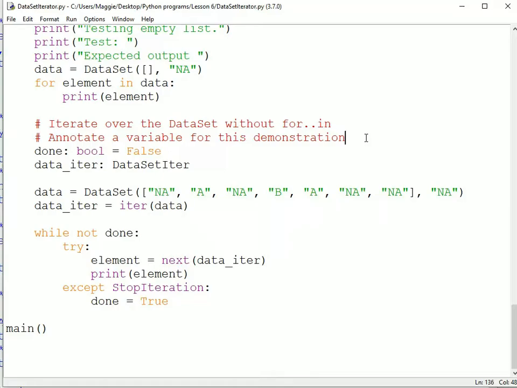To create an iterator, we send our iterable to the iter function. So I have written data_iter, which is of type DatasetIter, equals iter(data), where data is our dataset. So we pass the iterable to the function iter, and that returns an iterator. That invokes the double underscore iter function of the iterable.